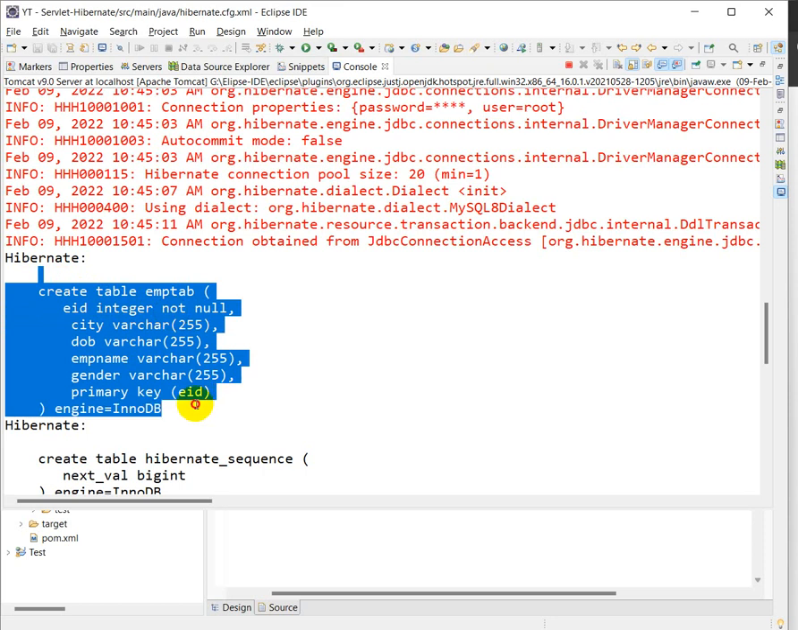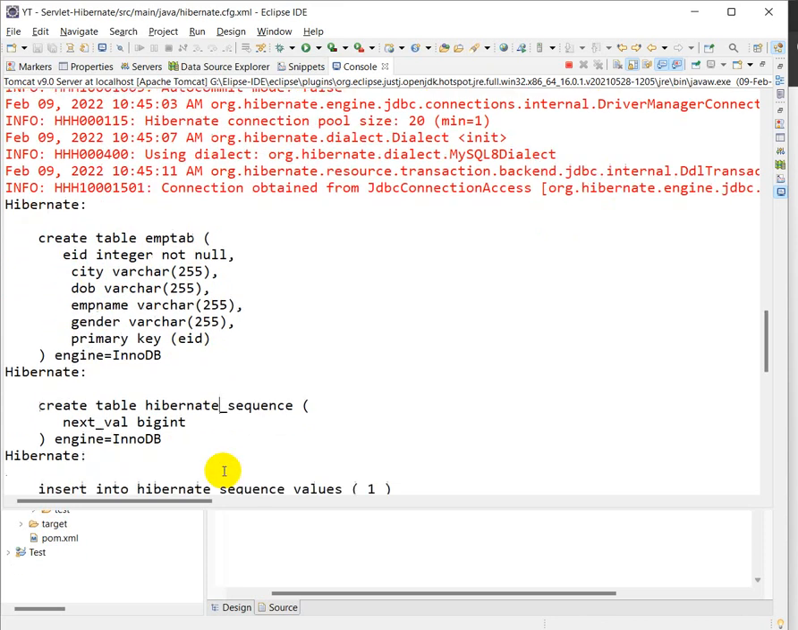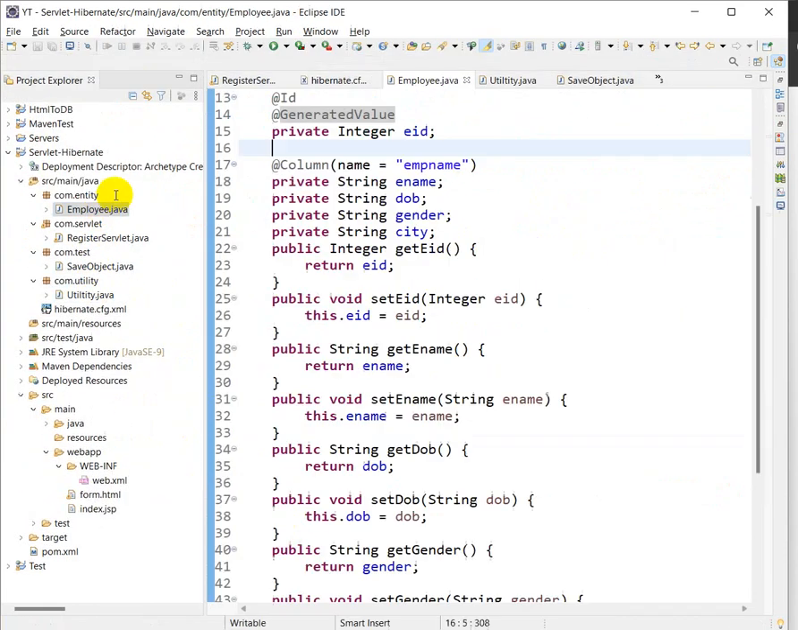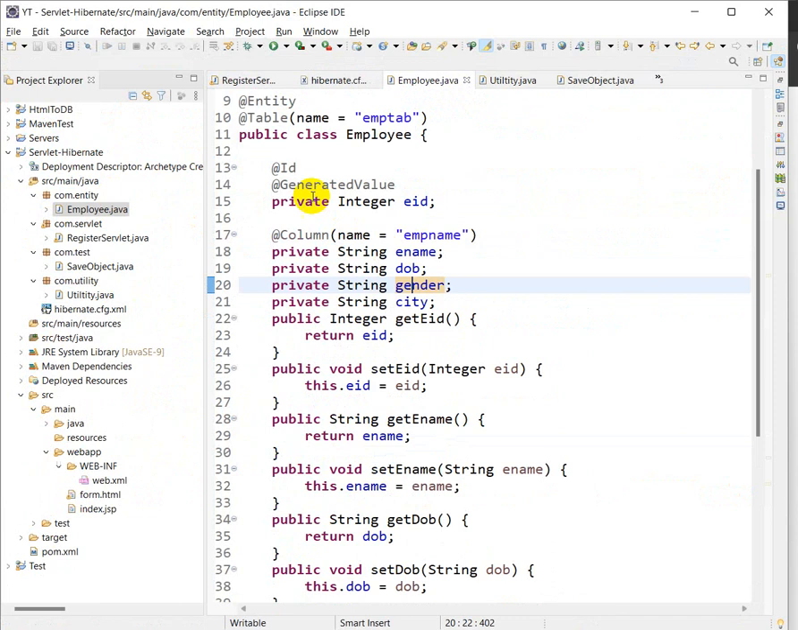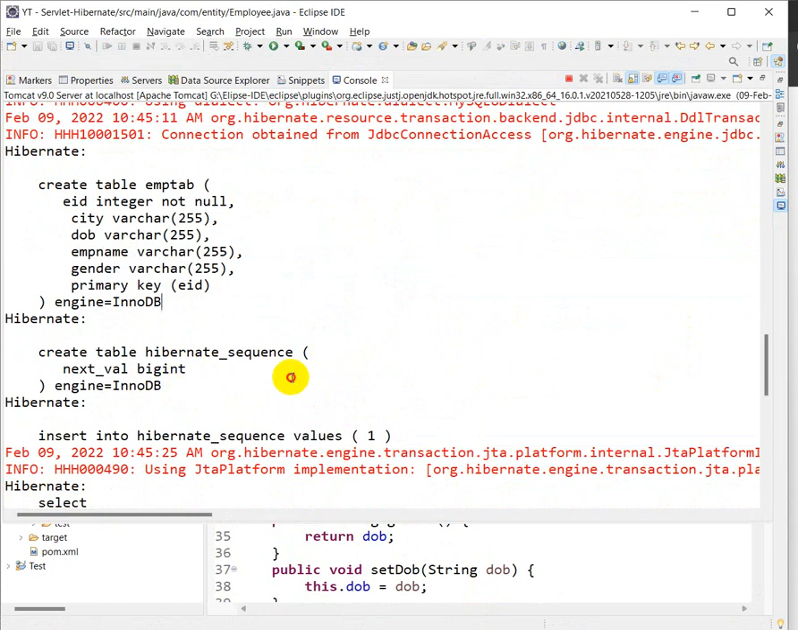Here you can see the query, create table employee_tab. Here you can see the column names: employee ID integer not null, city, date of birth, employee name, gender, and the primary key is employee ID. Next, it will also create a Hibernate sequence. As we are giving in this mapping class, it has ID and generated value, so it will create the Hibernate sequence table. So these two tables will be created.